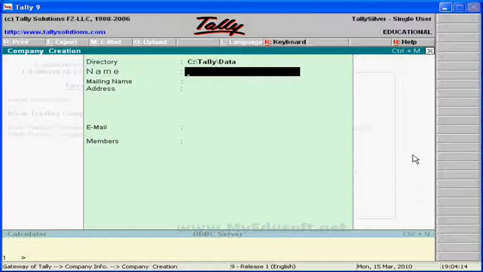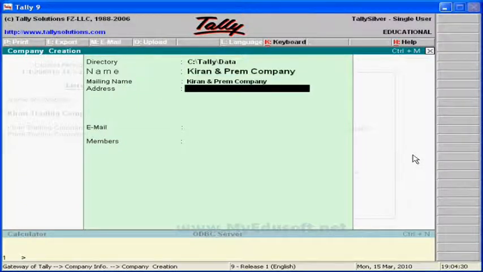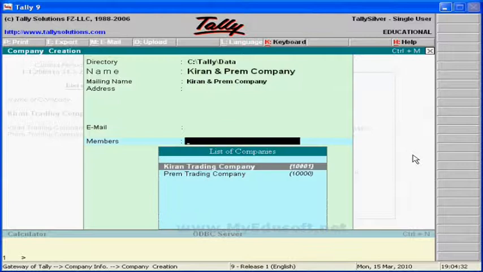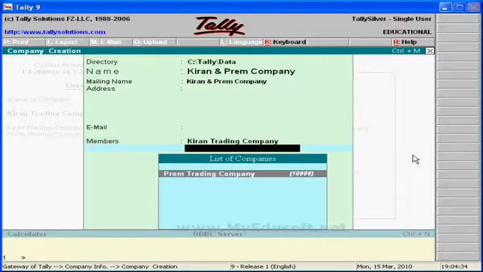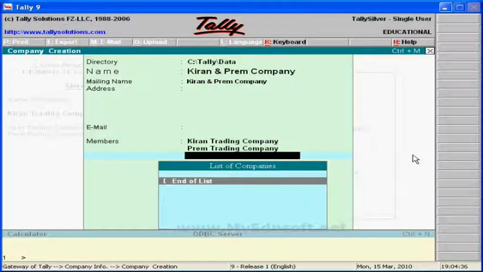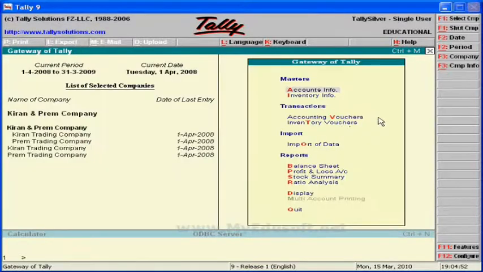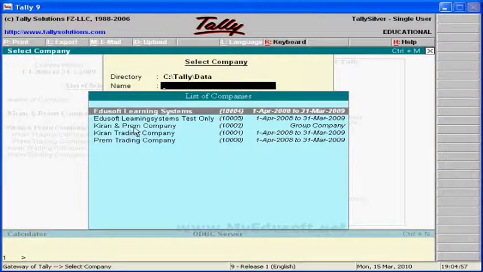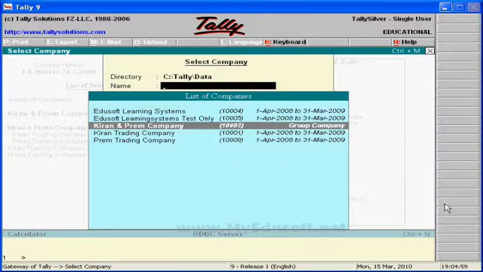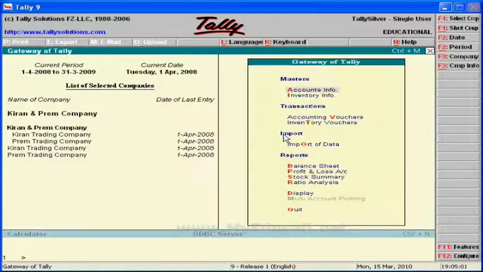Here we have to give a new name for both the companies to form a group. I am giving Kiran and Prem Company. Next one is Members. Here we can see the list of companies which are forming a group. Press Enter key and Y key. We can view the reports of the group company. Click on Select Company. Here I am selecting Kiran and Prem Company.